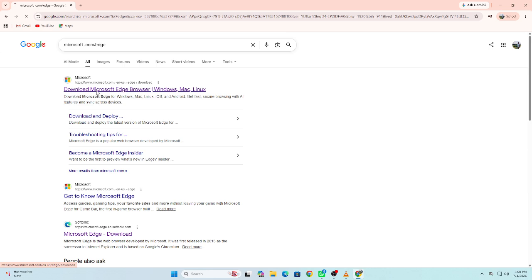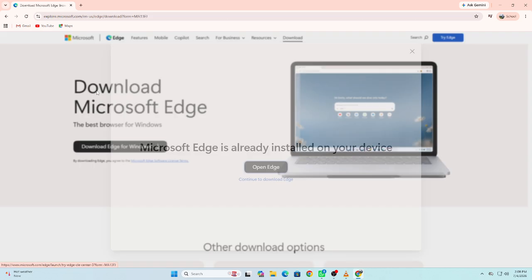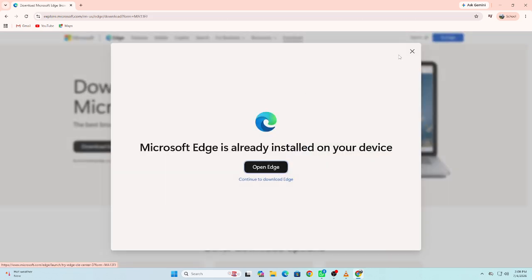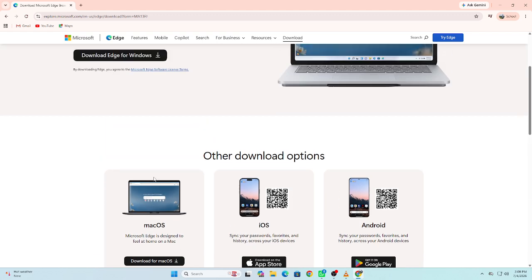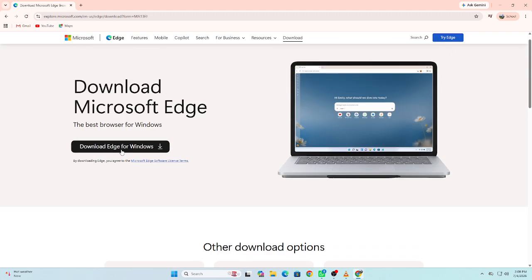Now, click the download button for your operating system. If you're using Windows, choose the Windows version. If you're using Mac OS or Linux, select the version that matches your device. If a confirmation window appears, review the license terms and click Accept and Download. Your browser will begin downloading the Microsoft Edge installer.